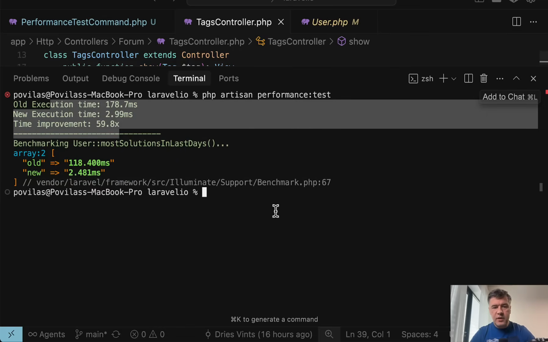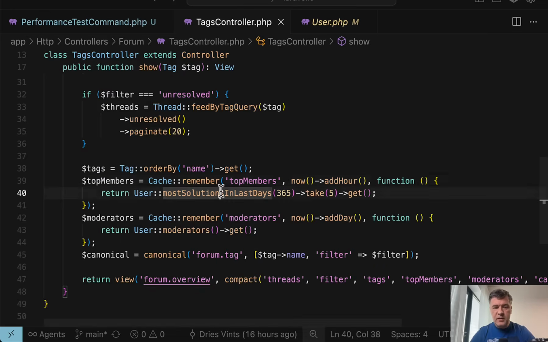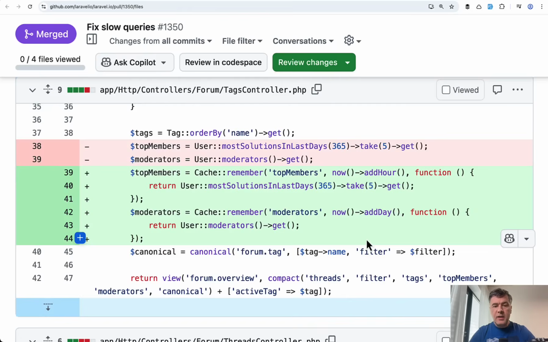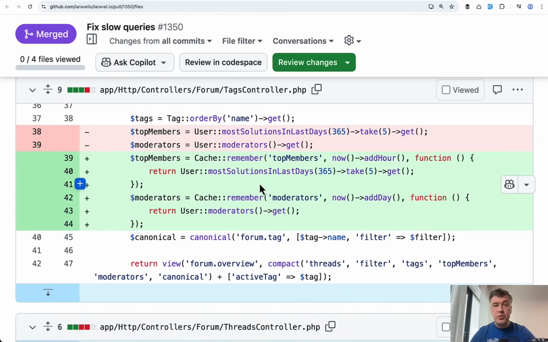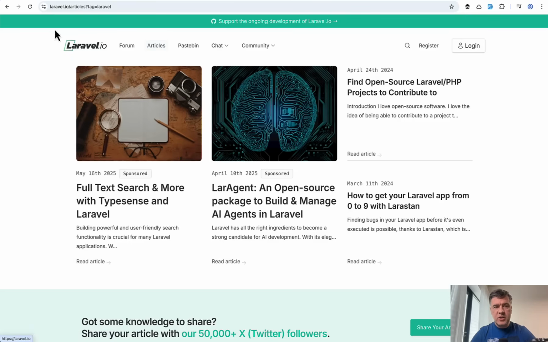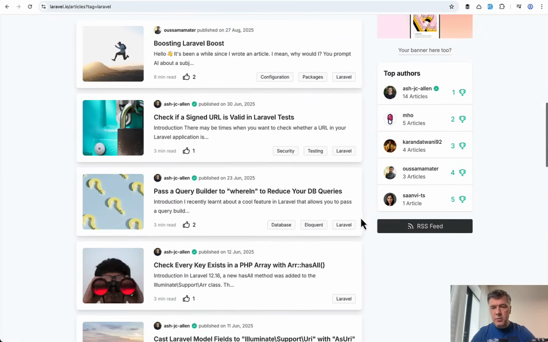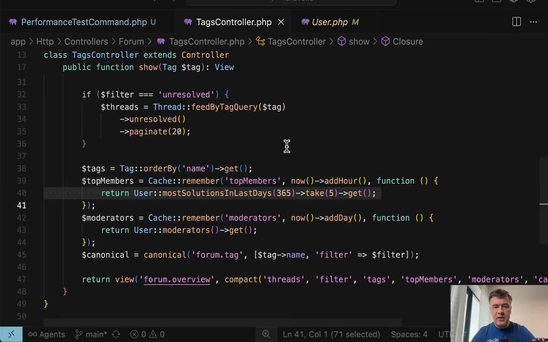So let's start with the obvious thing, and you already saw that on the screen. This is cache remember, and this is the part of that pull request that introduces it. These two queries were not cached, and those were pretty heavy, at least one of them. I will show you this one under the hood in a minute. That query was executed, for example, on this page, tag Laravel, and here on the bottom right you see top authors. So it's not even a main query, it's kind of a sidebar query, but the aggregated query was pretty heavy. Let's take a look inside.